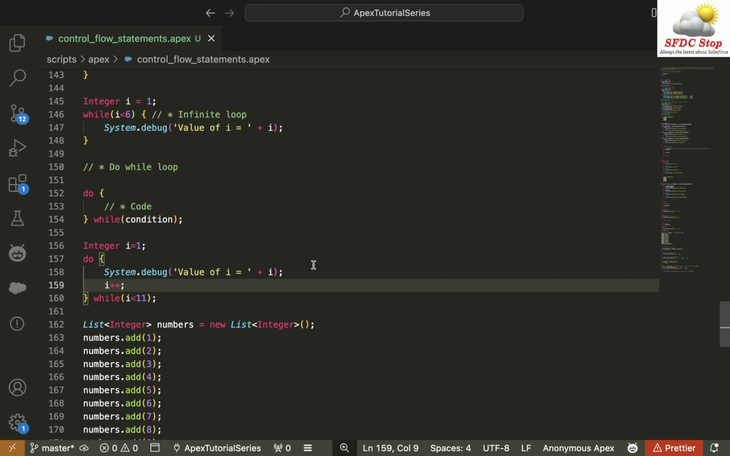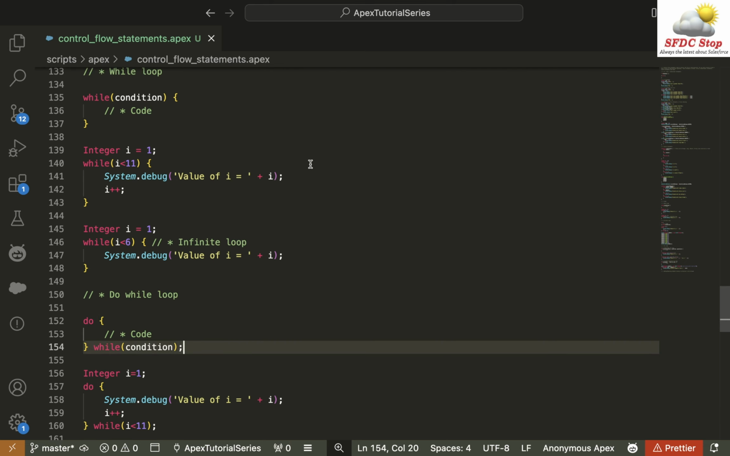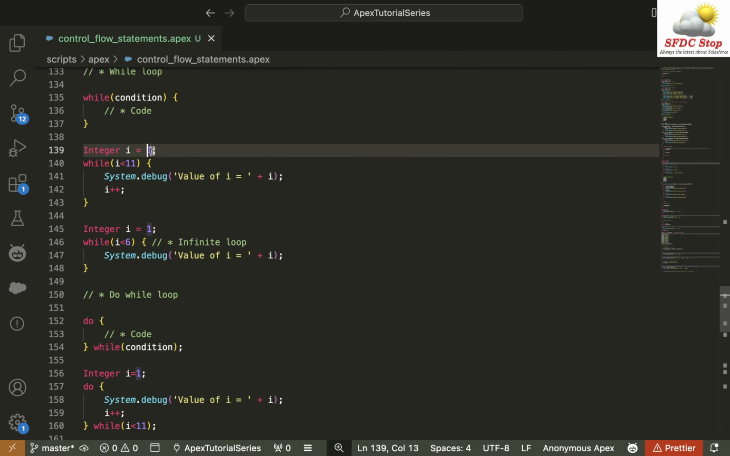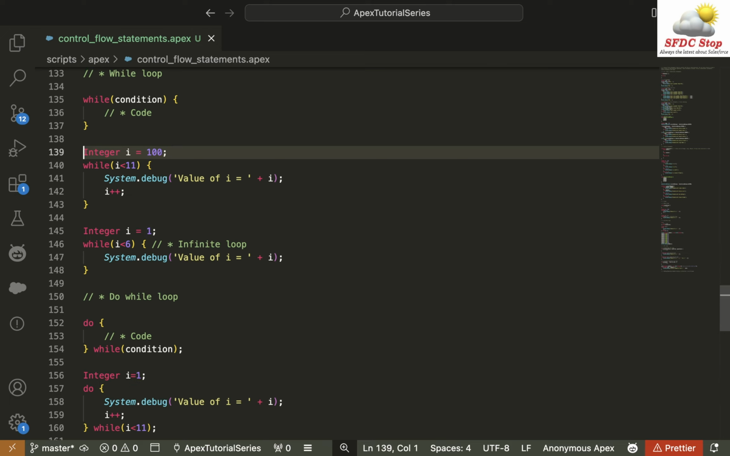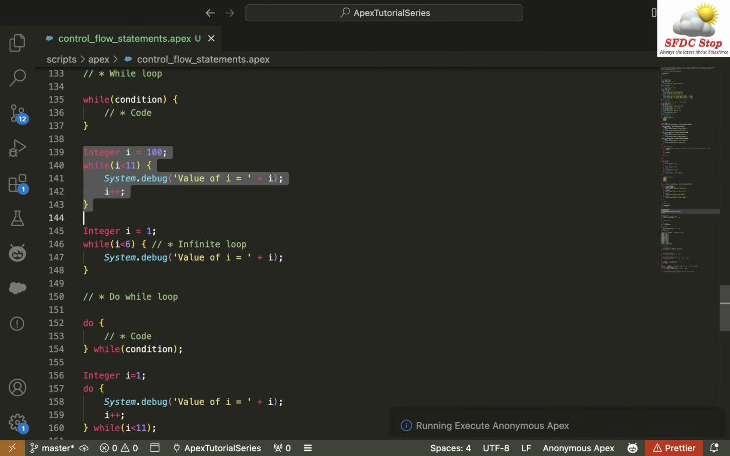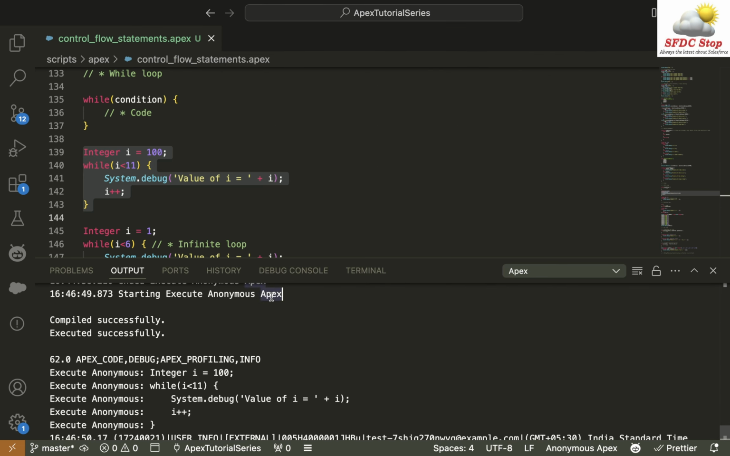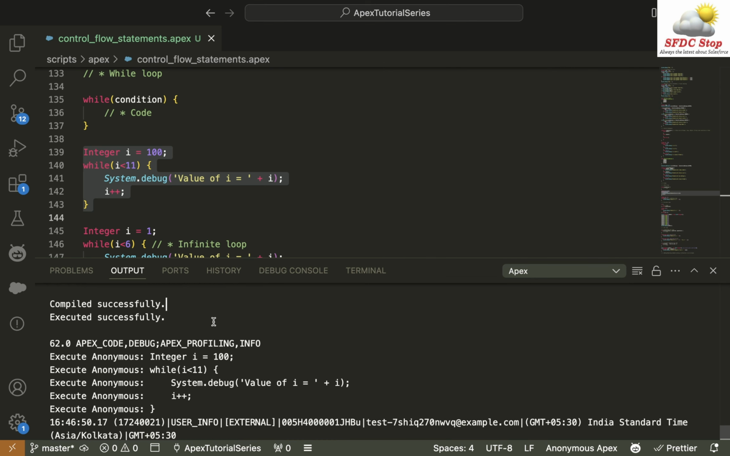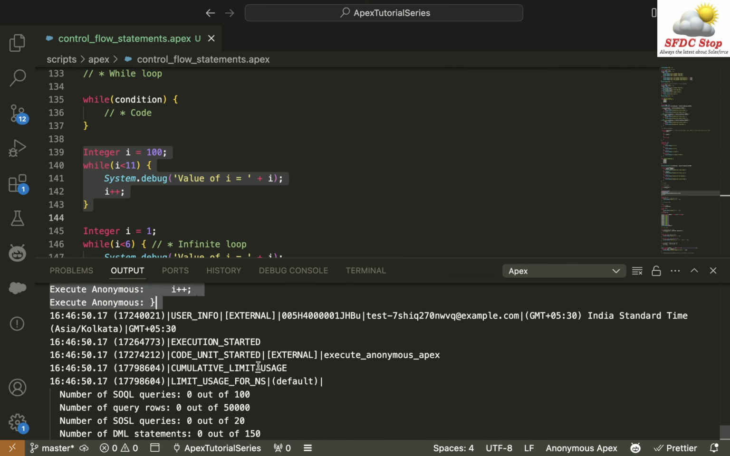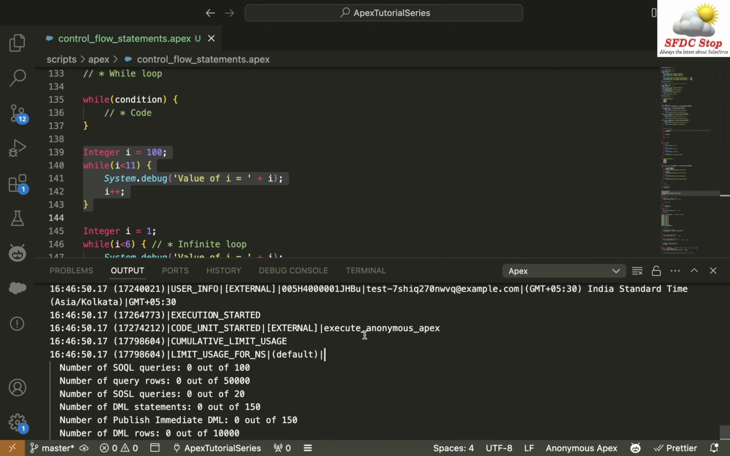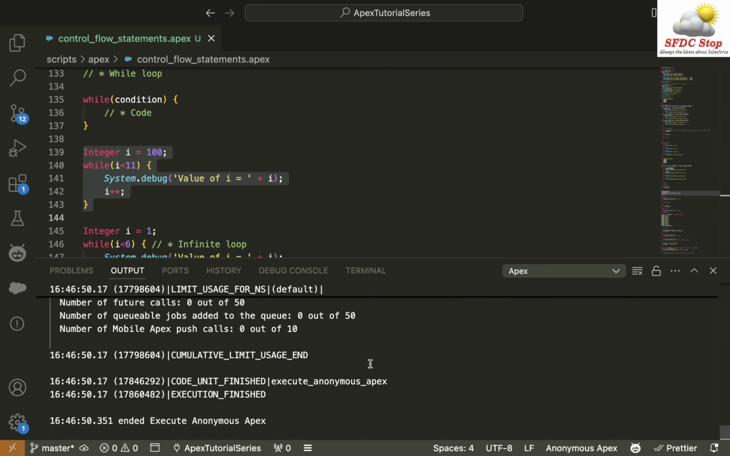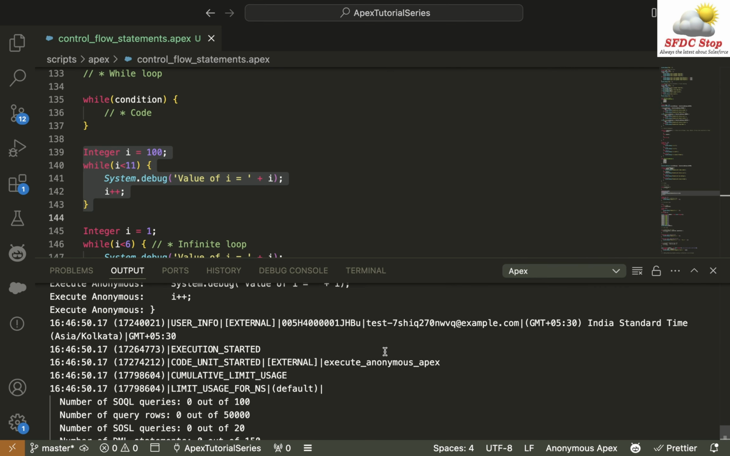Now let's check out the difference between while loop and do while loop. So let's say that my initial value of I is not 1, it is 100. Okay. So what will happen if I execute this code? Pause the video and let me know your answer in the comments down below. Let's execute this. Now if you see, my code started executing from here and it executed this whole code, but I'm not getting any print statement, right? And my code execution ended as well.